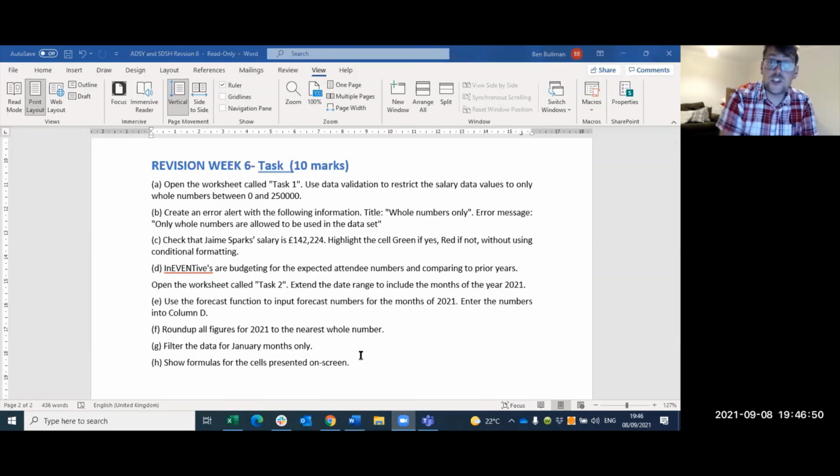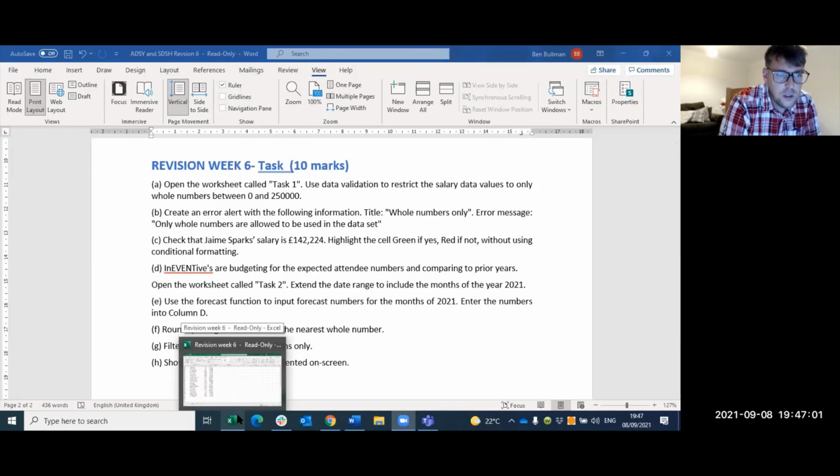The consensus in the chat box tonight with the live guys is red. Brilliant. It is not correct. So we need to manually go and make that cell red. So I'm presuming we do it for the cell that the salary is in.